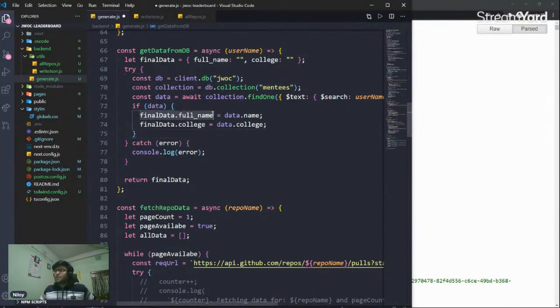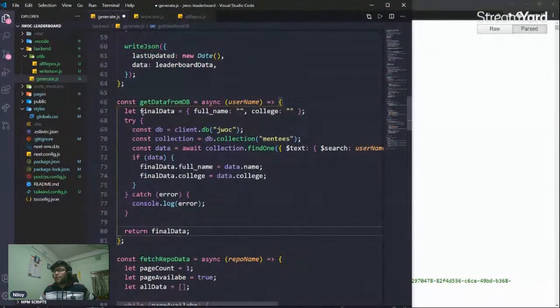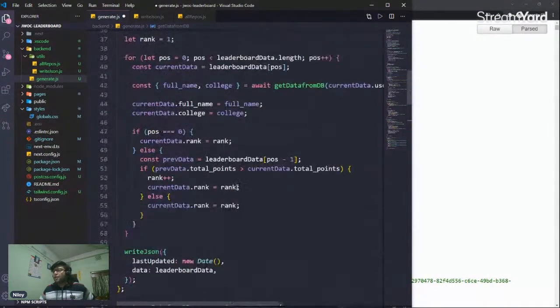Then we are going to assign the final data dot full name to the data dot name which we are getting from the database, and the data dot college. And if anything goes wrong, we again console log the error. And I am also returning the final data here. So now we got the full name and college name after running this particular function.